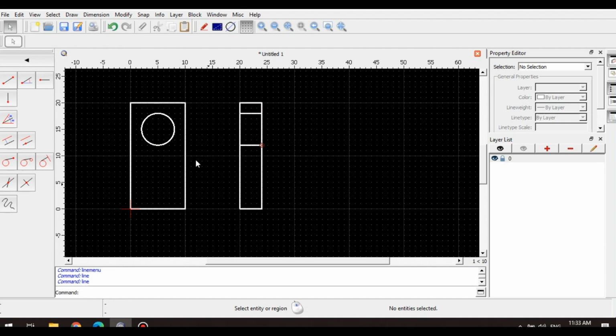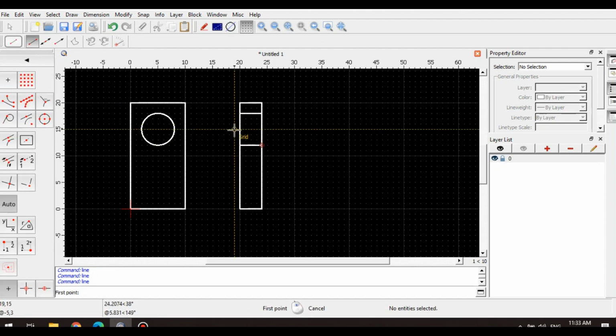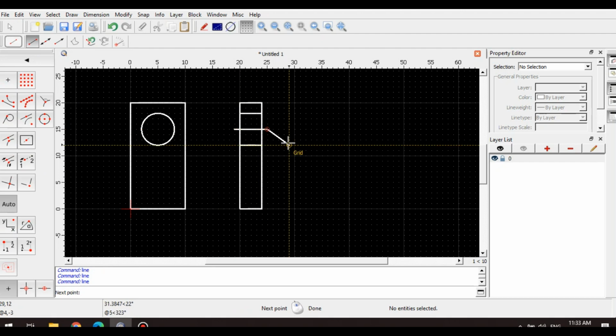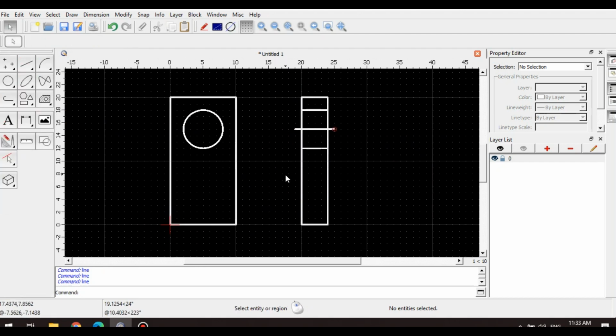There. Probably let's also put a center line here. So let's say I'm making a technical drawing for a simple block with a hole at the middle with a certain thickness like this.